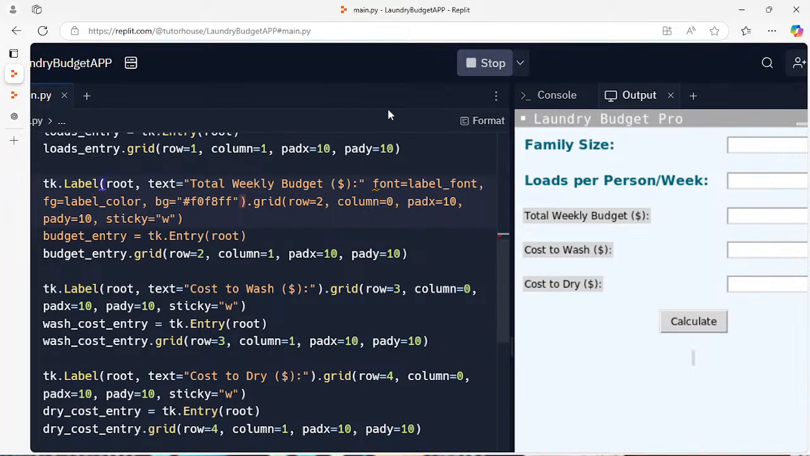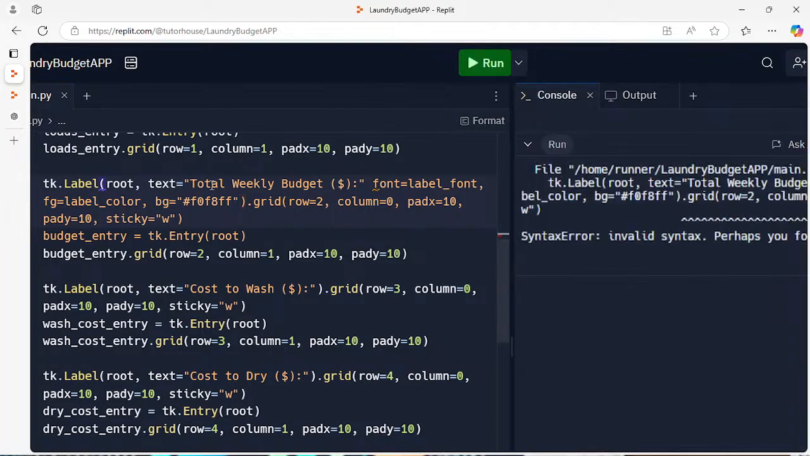Okay, so it thinks it's one long message. Mainly because I think I need a comma between the quote and the font. Boom. So I think that should fix it.